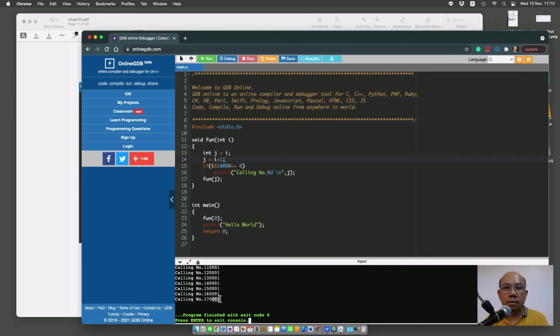it ran about 170,000 times, and then the program stopped by termination because it is a stack overflow. Here this is an example of stack overflow.